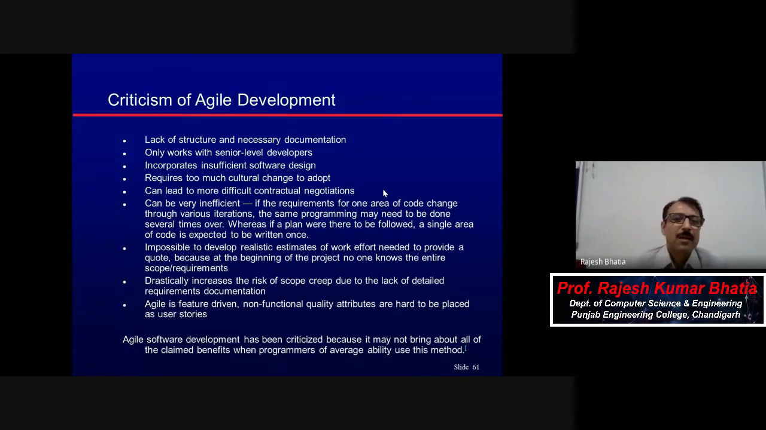Okay, "impossible to develop realistic estimates of work effort needed to provide a quote, because at the beginning of the project no one knows the entire scope requirements." No, it's not true, because the client representative will tell you. That way, you cannot start any project. As I told you, it is only 30 to 40%. That is only permitted, and it can easily be determined in the beginning.